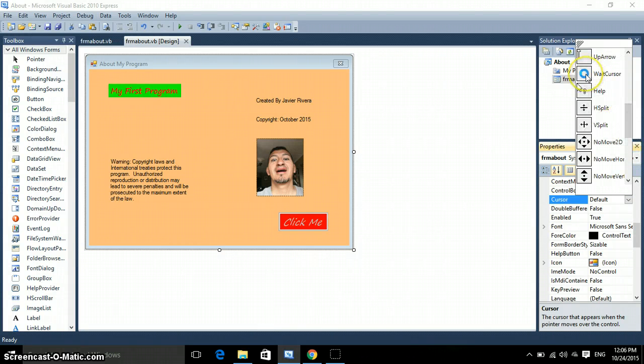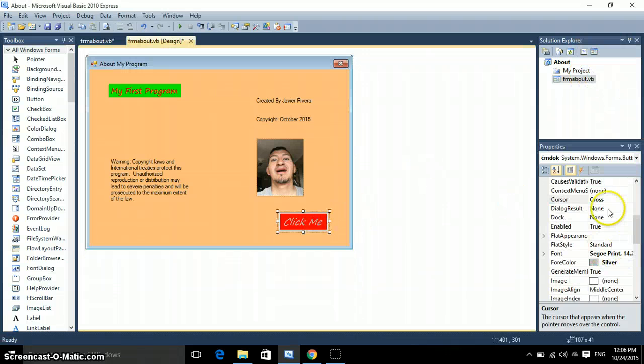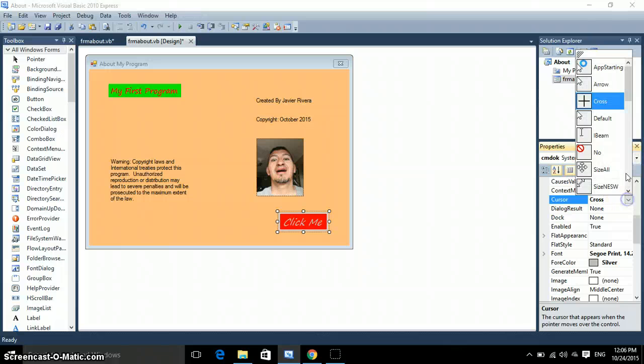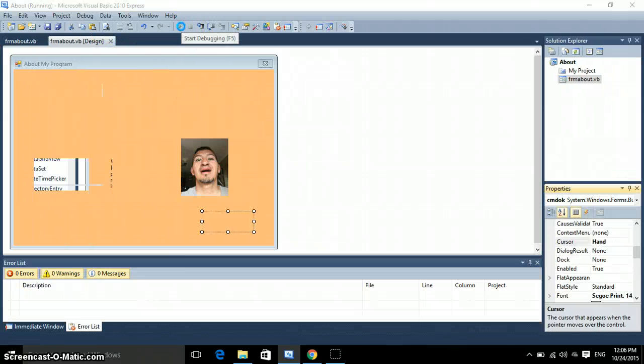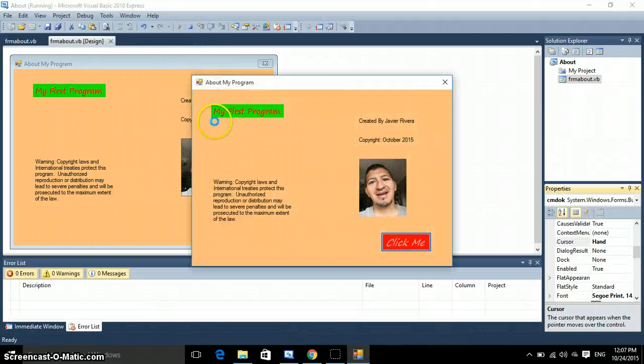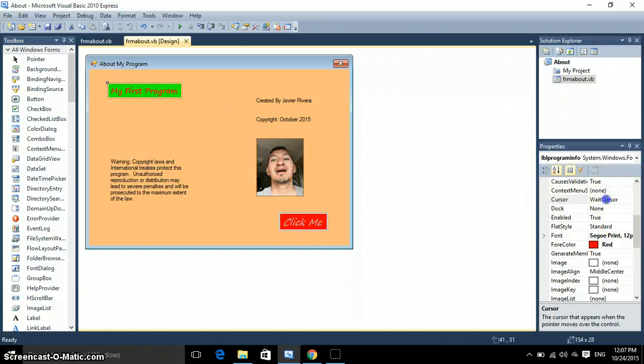I'll put the wait cursor and the hand. I'm going to change the cross to the hand so that you know that it's clickable. So notice I have this wait, and as I hover over, it turns into the hand, which most of us identify as there's something that we can click on. All the objects. I'll do one more.